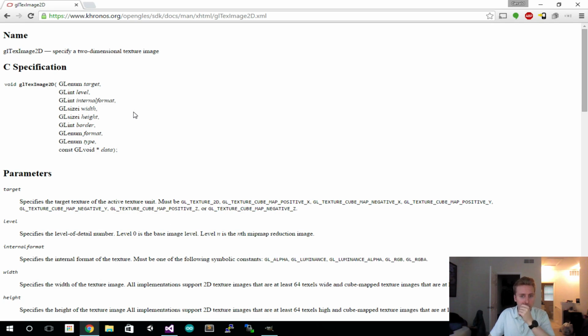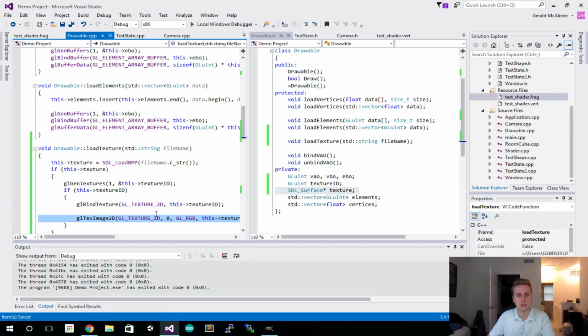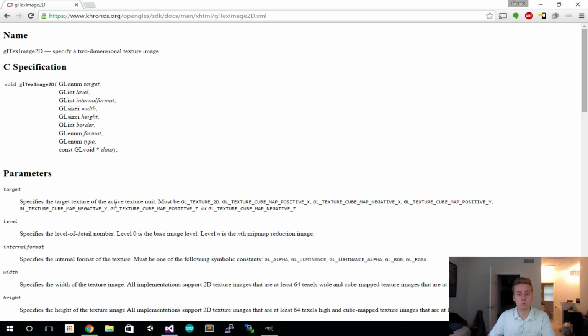So the first thing is we have our target. In this case, we're targeting the texture 2D that we gave before. Remember, we just bound that texture 2D right here. So when we target our buffer, we're going to be targeting that texture 2D as a result.